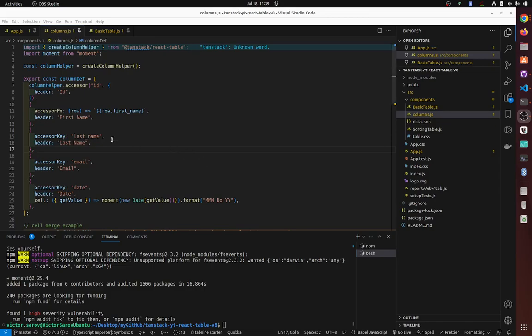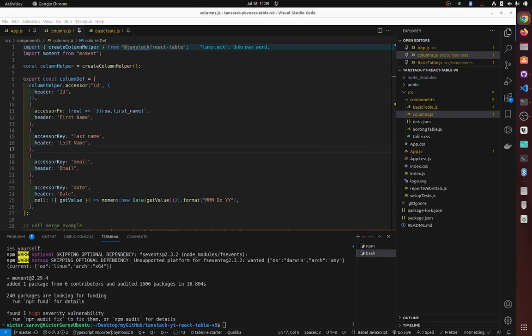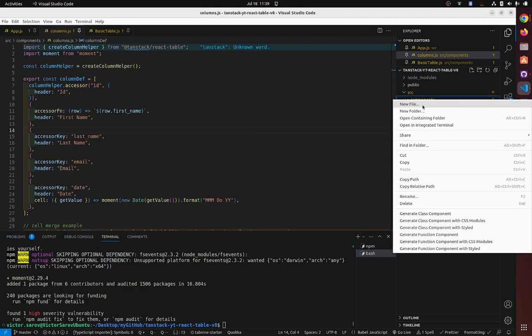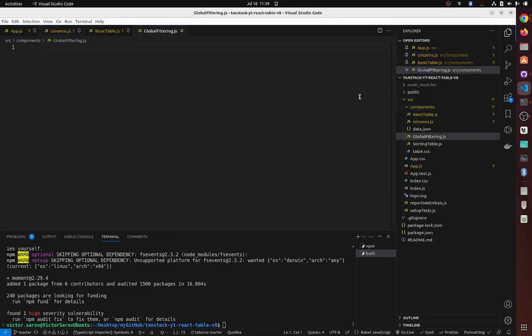Okay, so the next one is going to be global filtering, right? So we are doing global filtering next. So probably need to create a new file. Call it global filtering.js.